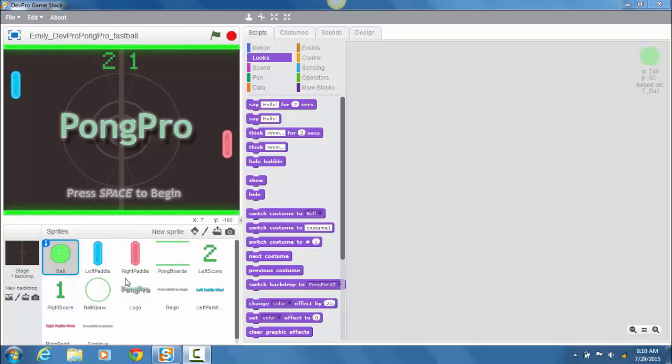If we click on one of the sprites, say the left paddle, we can see some of the code controlling it. But wait, you say. There's no way that paddle is controlled by just 2 blocks of code. And you are absolutely right. Let me show you the first unique feature of GameStack.